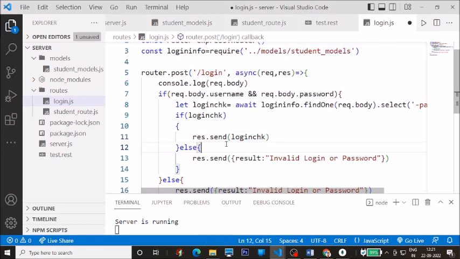So this is your second lecture. So third lecture, in the next lecture, we'll see navigation.